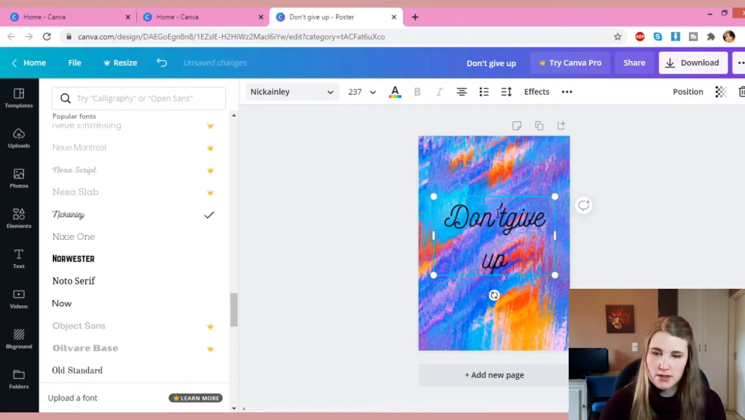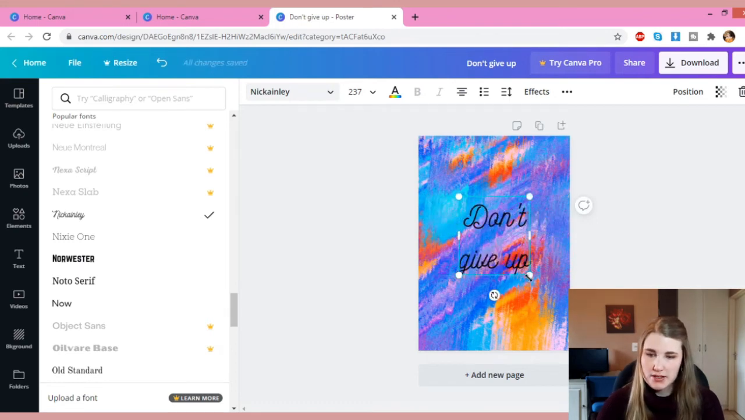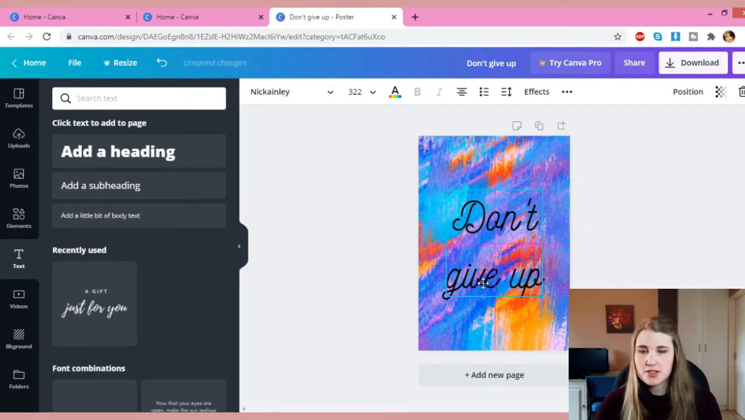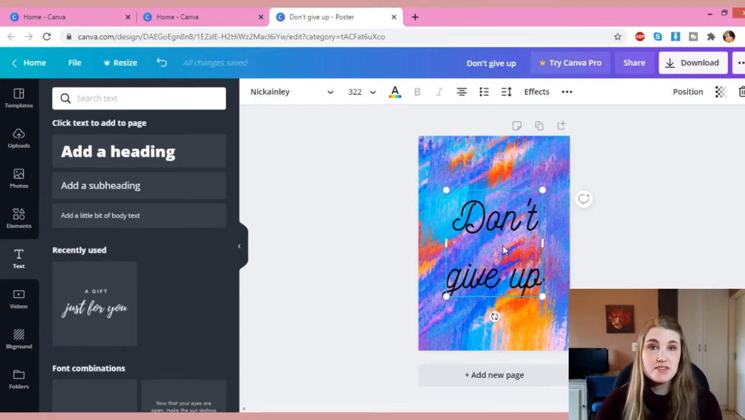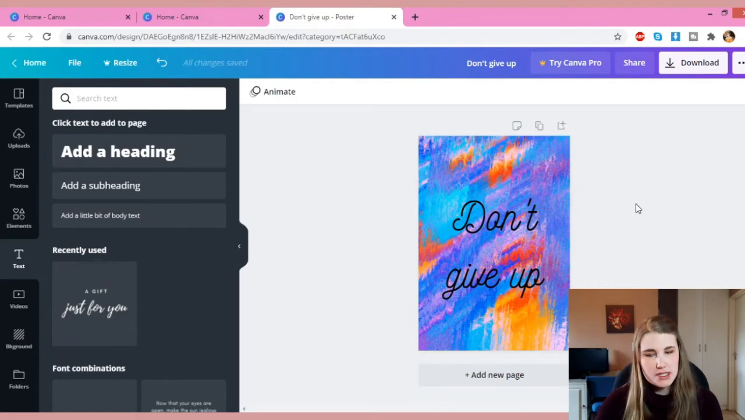Let's do it like that, and then you can drag it bigger, and then you can just put it in the middle. So you see, Canva also helps to show you where the middle of the page is, so that you can really center your words or pictures or whatever it is you want to put on. Now this is very nice and all, but it's a bit simple.